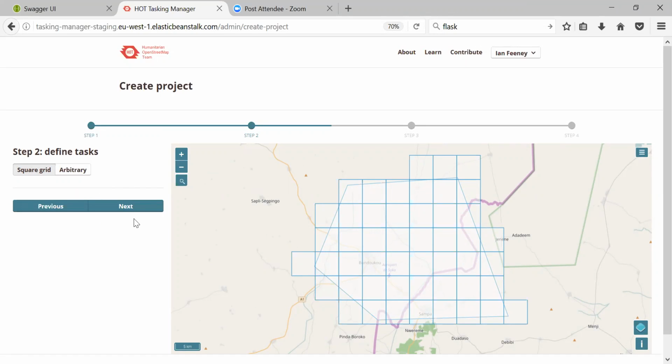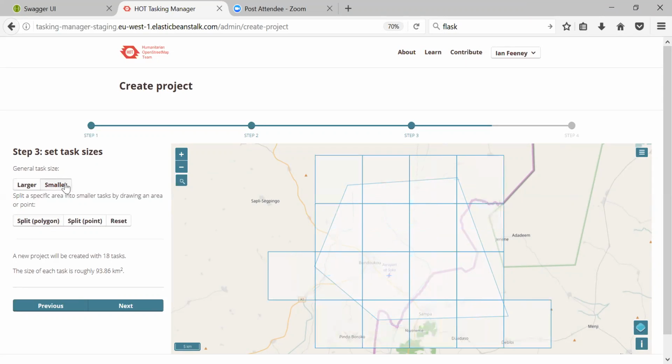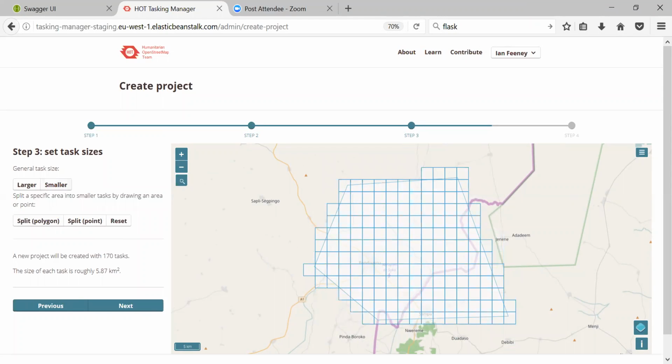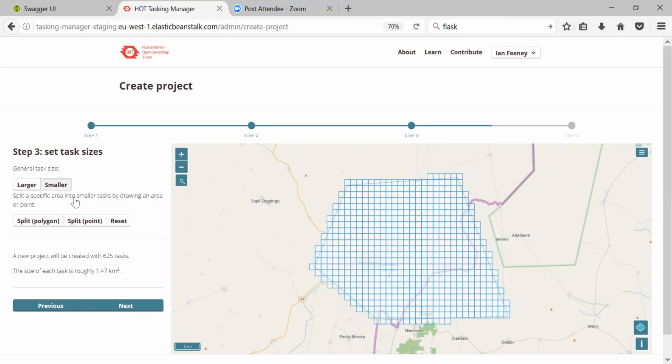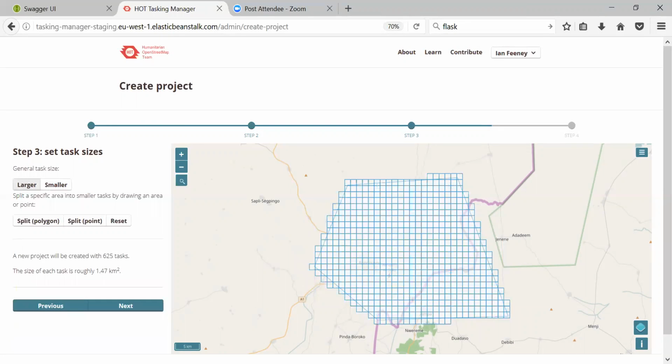So we've created our grid, and we go into the next step, and this is where things start to get a little bit different. It's similar in the fact that we can make the grid smaller and larger, but what's new now is that we start to reach thresholds whereby the application tells us we may have reached the maximum number of tasks. So we're just guiding the user. We're not stopping them creating this project, but we're advising the user that perhaps they want to think about splitting things up a bit. So we'll go a little bit larger again.